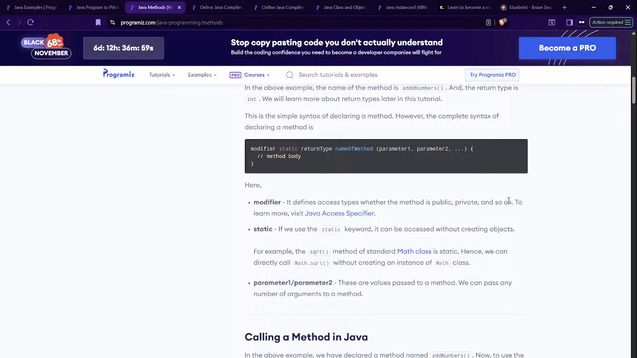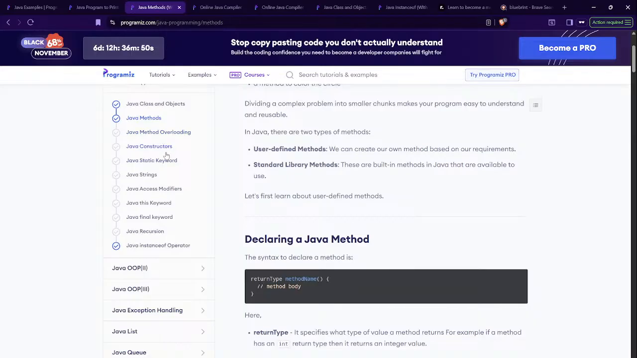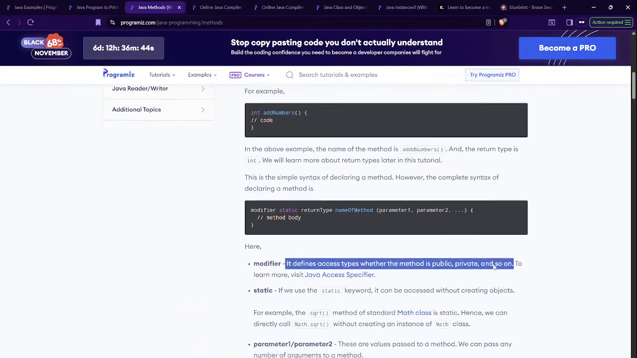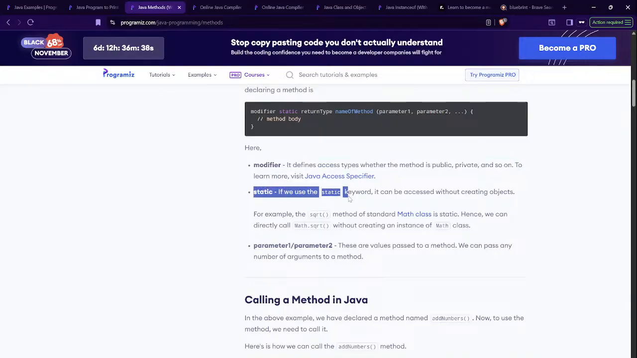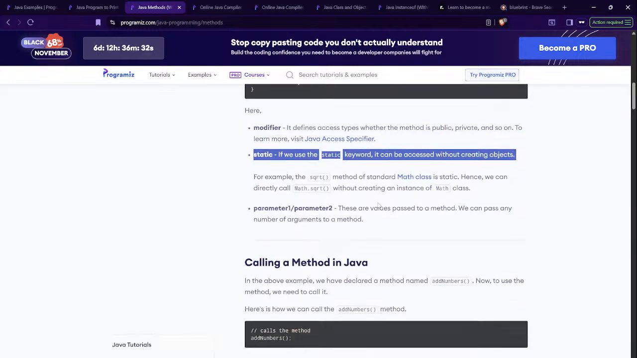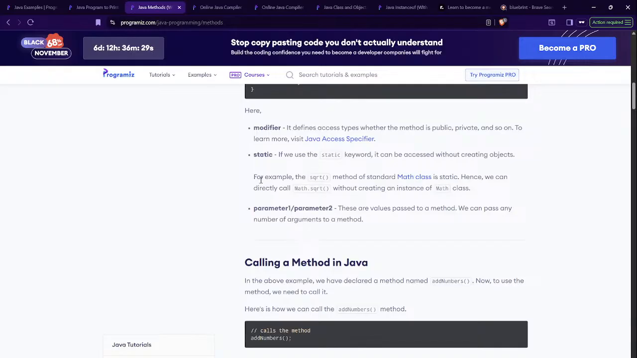We are going to learn about this in 10-15 minutes. So static, let's wrap it up fast. If you use the static keyword, it can be accessed without creating objects. Very good part of it. For example, we should look at examples, of course. The square root method of standard math class is static. So hence we can directly call math.square root without creating an instance of math class.